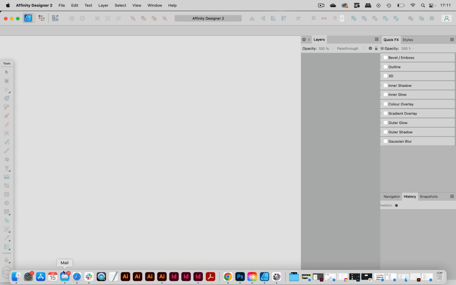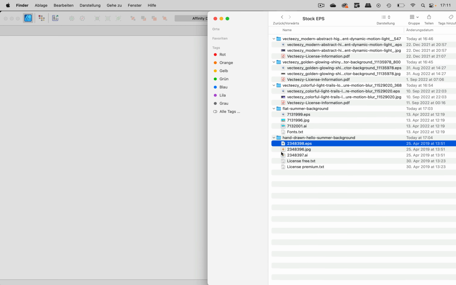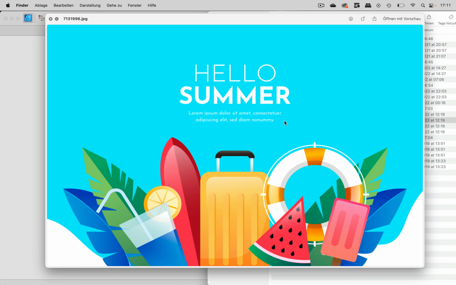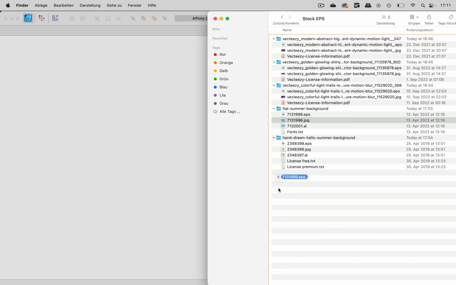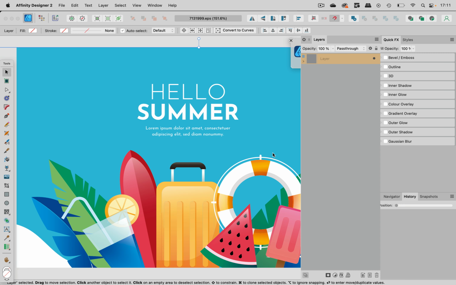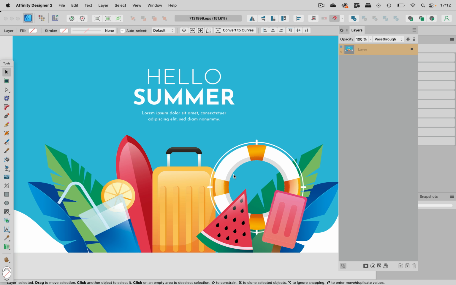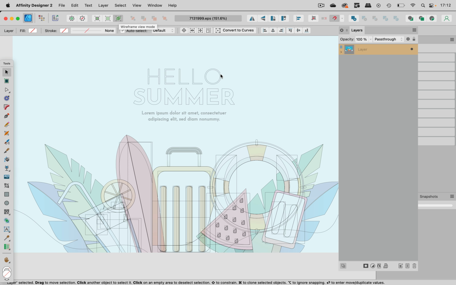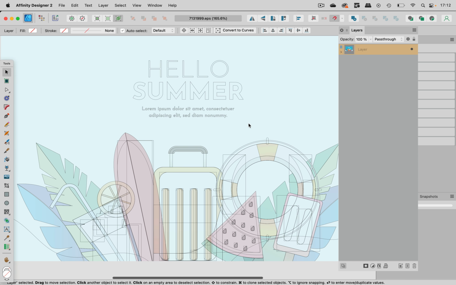Let's close this one and let's check out the next one. So that is this one, and it looks quite simple as well. So let's take this EPS, open it in Affinity Designer, there it is, and this looks simple, right? So first of all, I'm going into the wireframe mode, and we see there are some rectangles in here that shouldn't be there. So these, where do they come from? So what's that?